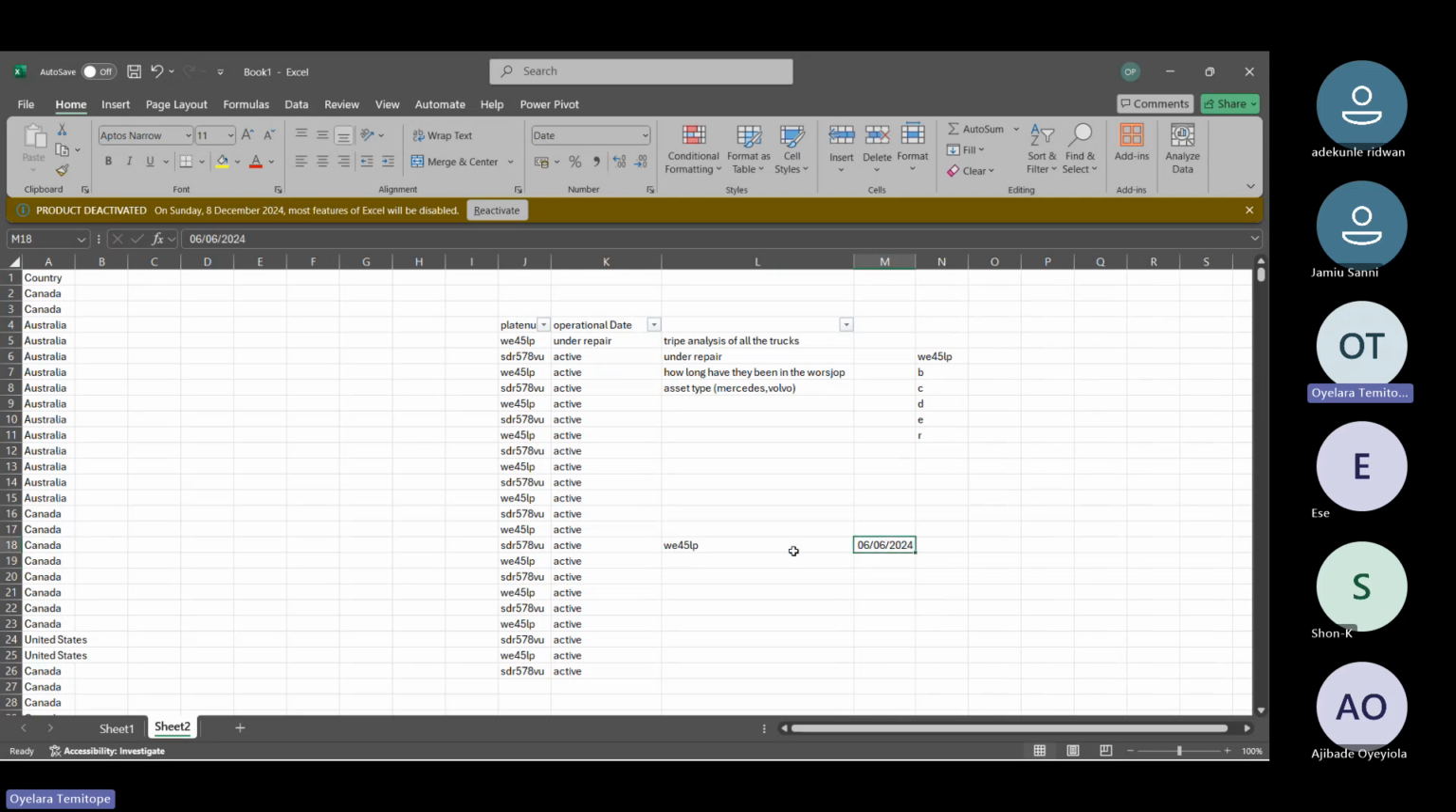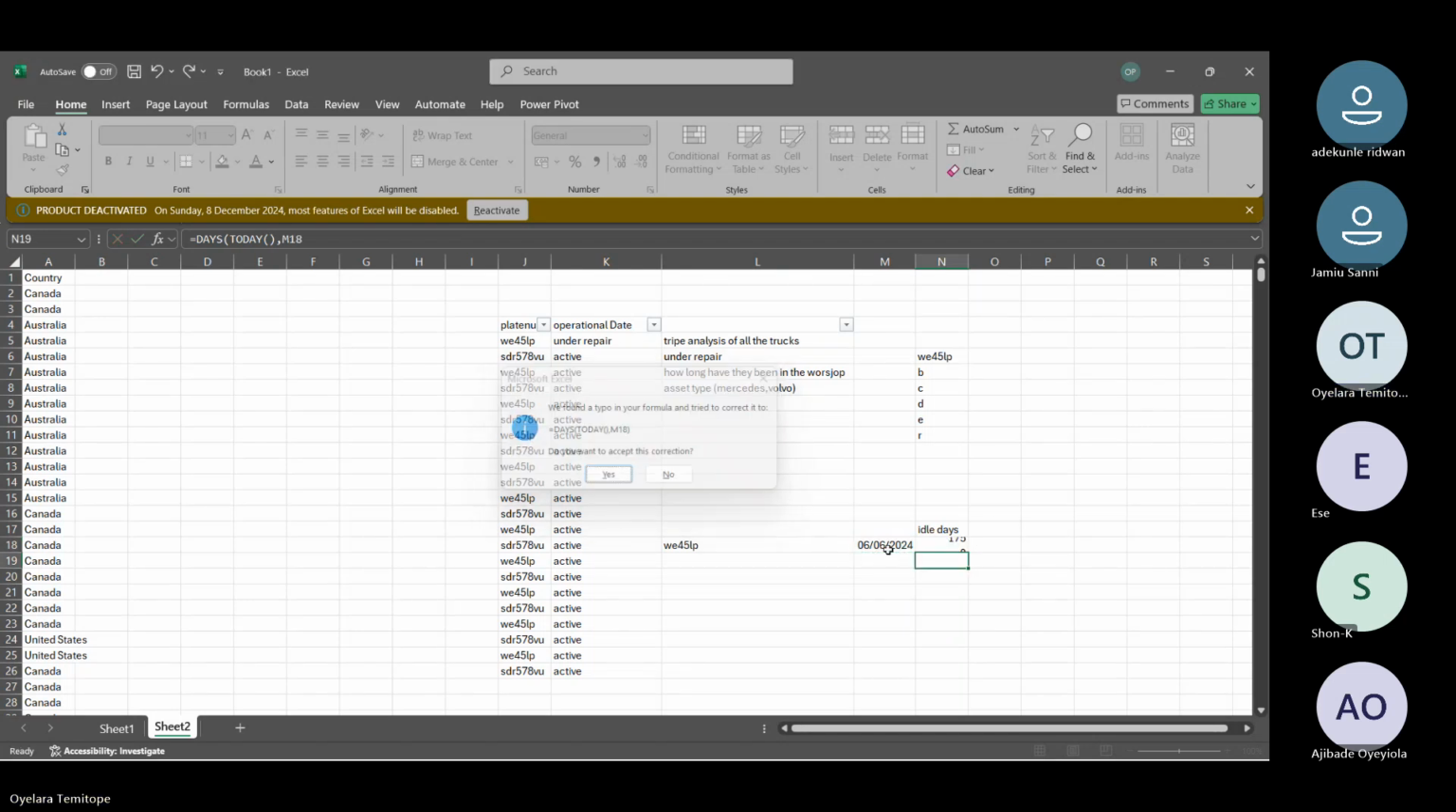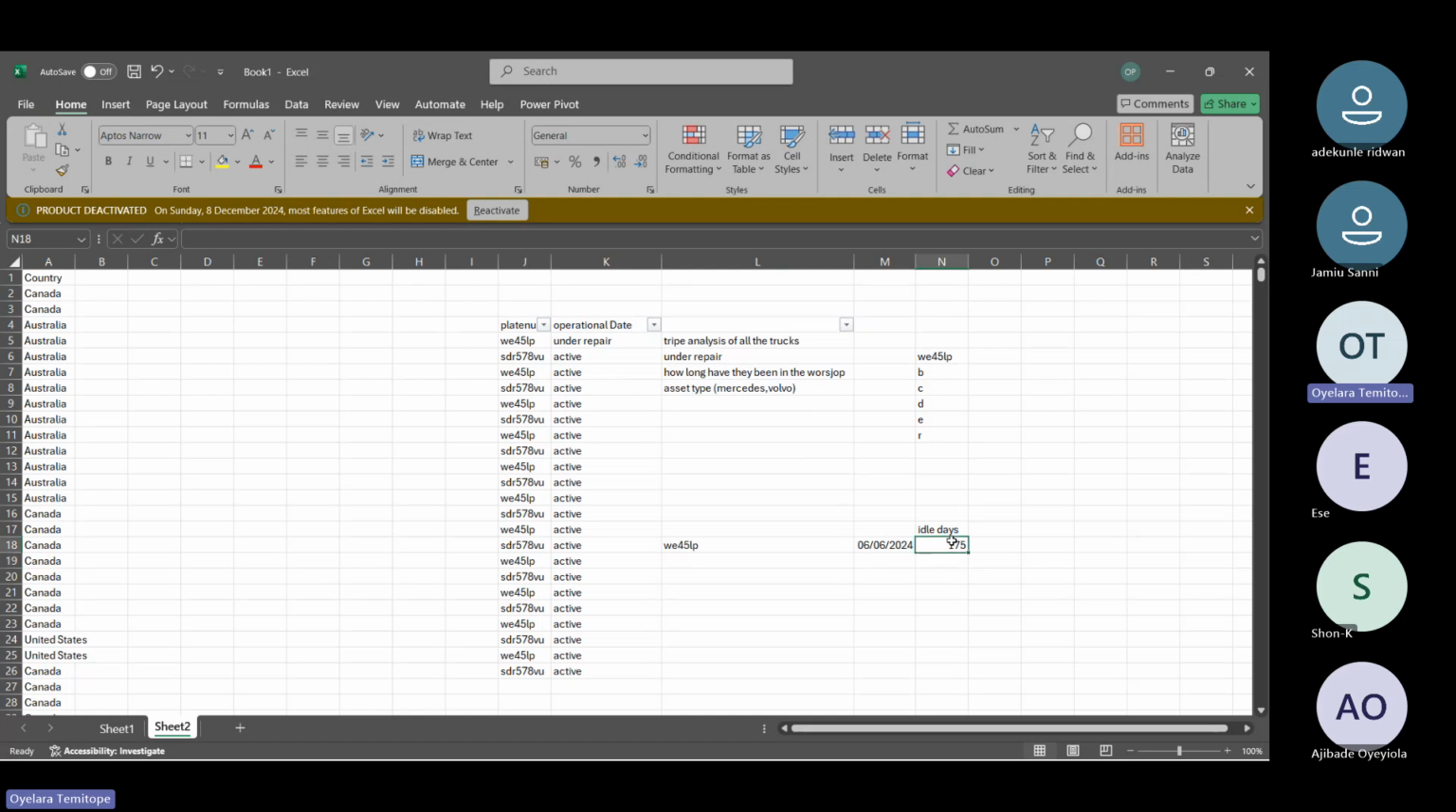So once I know this is the day that this truck has been in the workshop, I can now calculate the number of idle days. I call it idle days, or inactive days. I will now do a function called DAYS. My end date will be today. As of today is what I want to know from the last time that I entered the workshop. I'll now do TODAY, then I'll do my start date, which will now be this date. Press enter. Now it tells me that truck has been in the workshop for 175 days.